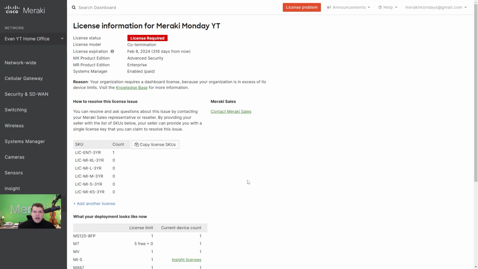A grace period can be entered when we add more devices than our current license limit allows, or our co-termination date ends and we have 30 days after that to resolve this. So essentially what it comes down to on our side is we could either remove devices from our network, we can add licenses, and we could also renew our dashboard as well. So let's get into how we do that on the Meraki side.